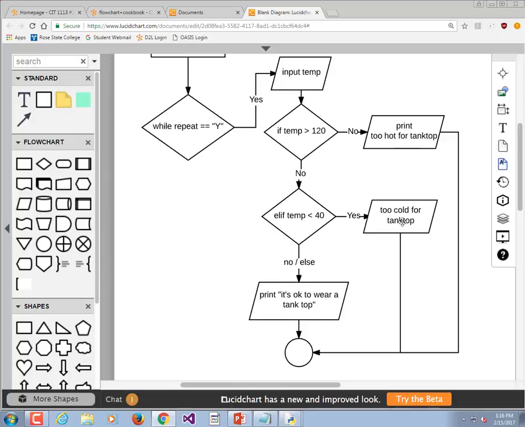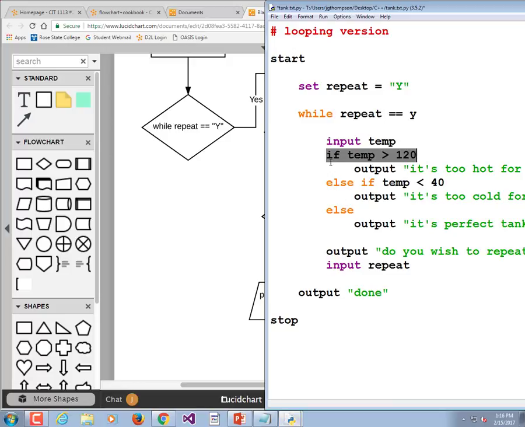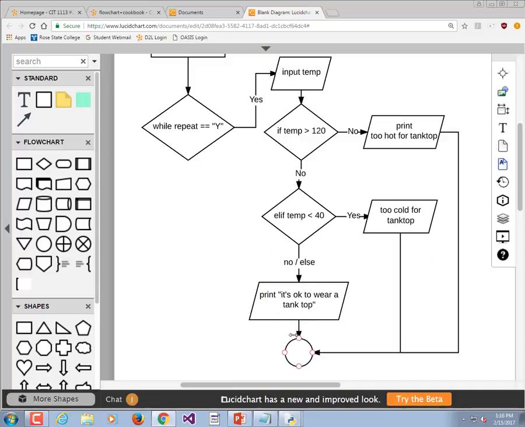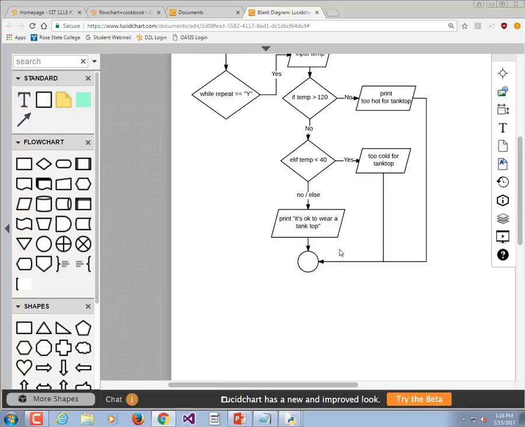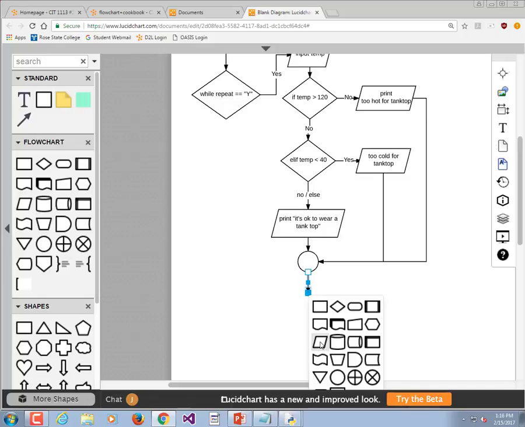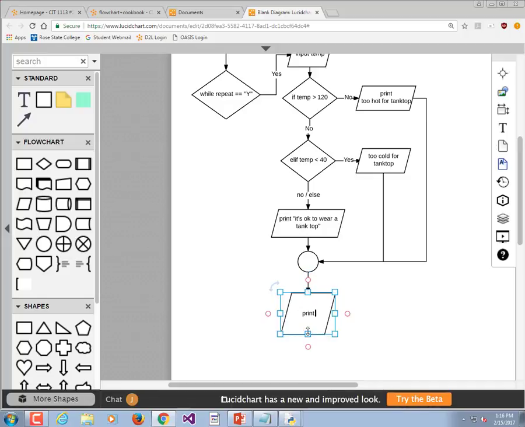All right, now that we're done with our if, elifs, I'm going to flip back to the code just for a second. What did it do after our if, elifs, elifs? We said, do you wish to repeat? And then we asked them for repeat. So underneath that circle, we need another print statement, or at least an input block. Getting a little crowded. I'm going to zoom out once. The way I zoomed out was with the control key and the mouse wheel. So I'm going to tack on a print. Do you wish to repeat?